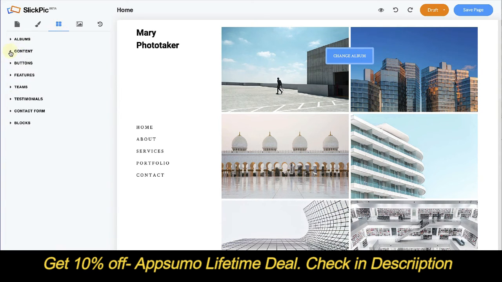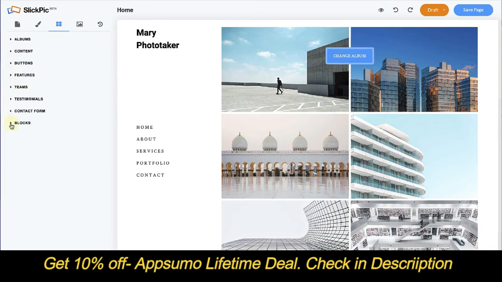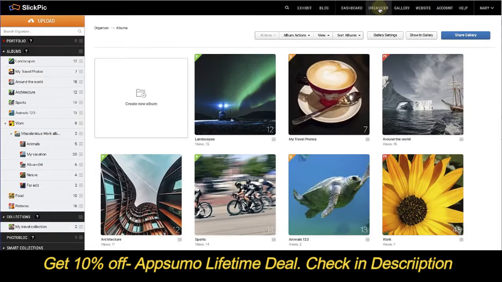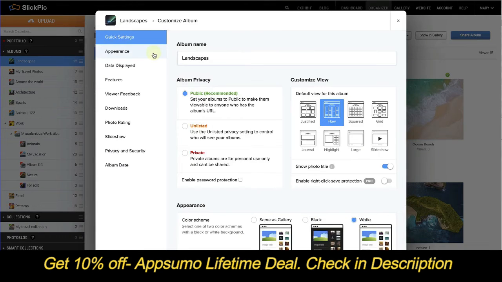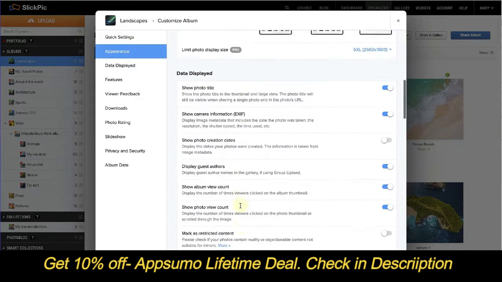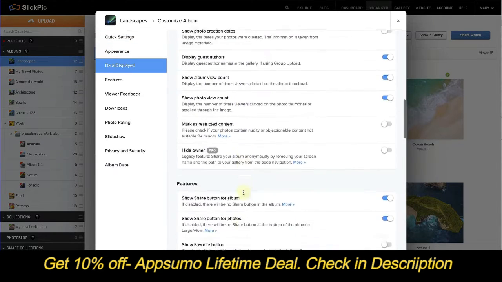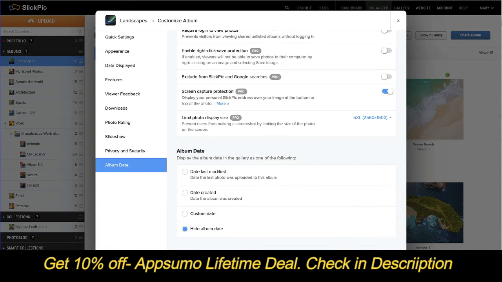Now that we've looked at the main features of SlickPic, let's dig deeper into some of the tools and functionality. One of SlickPic's standout qualities is its limitless privacy customizations. By heading over to your album and selecting Customize Album, you can set all kinds of privacy limits, such as the visibility settings for each of your albums, like public, unlisted, private. You can change album appearance, data displayed, privacy, enable or disable features, and do many other things. These limits will apply to everyone who comes to your gallery album.